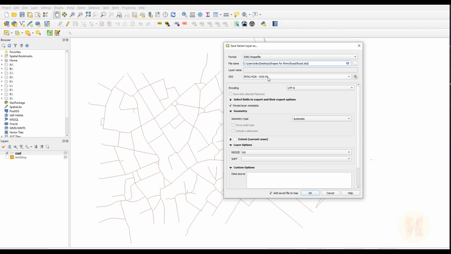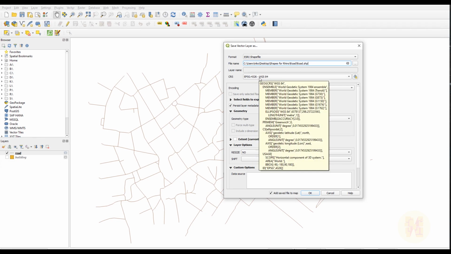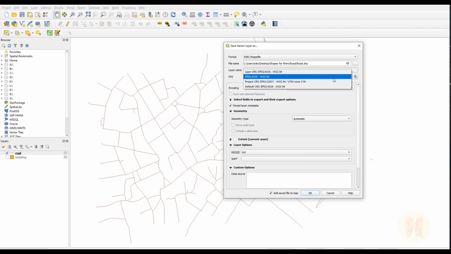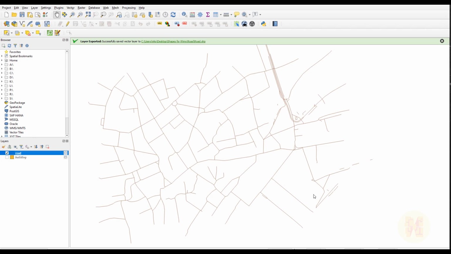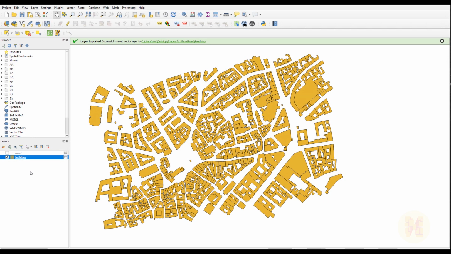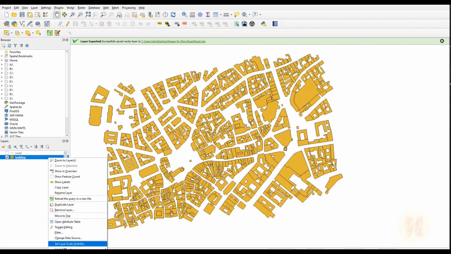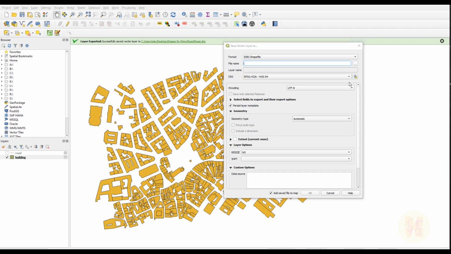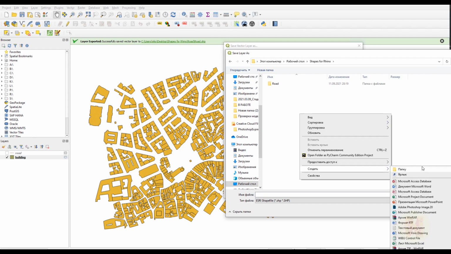We should choose a different coordinate system, because right now this is wrong. Let me select here, and as you can see, project coordinate system, this one we will use. Because once you use another coordinate system in Rhino, you will not get the right map. And here I will uncheck add saved file to map. It means create another layer here. We don't need it. Let's say OK. We're done. Now we need only the buildings. Right click, export. Here I will call it building.